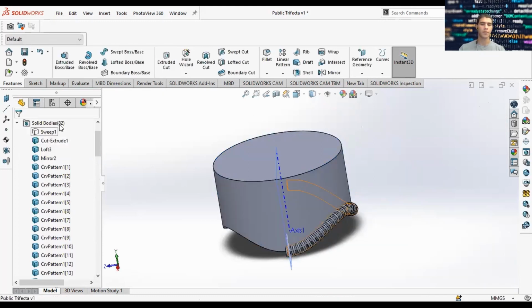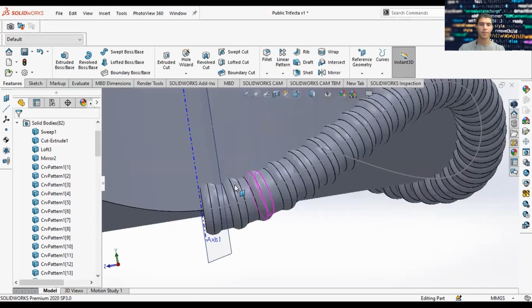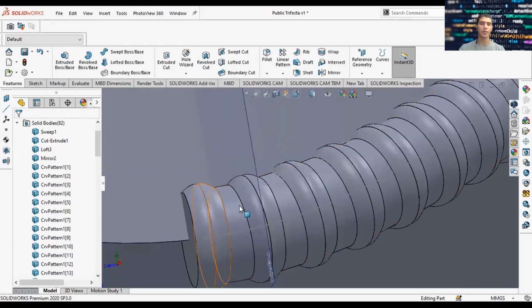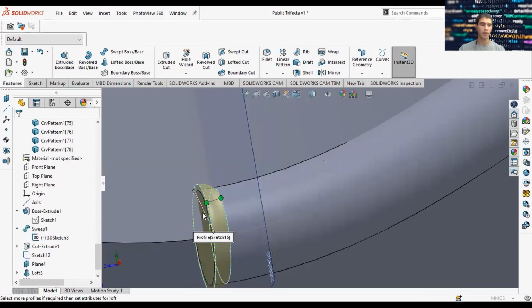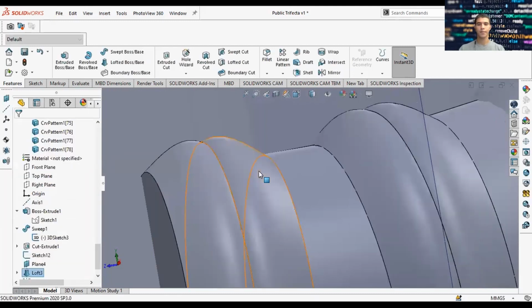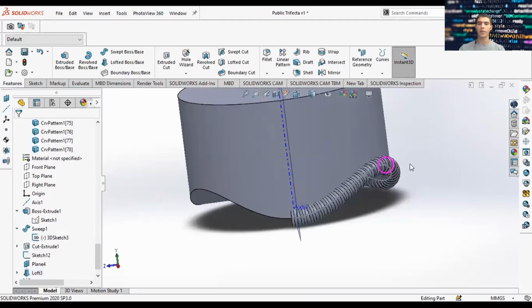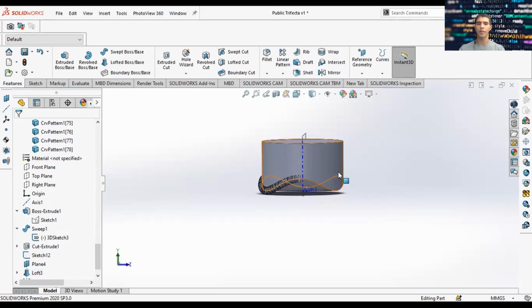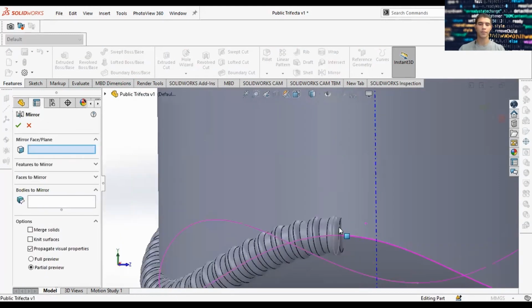We'll bring back our sweep function. Now it's starting to look more like a cuff. Let's go ahead and edit our feature a bit. There we go. And so now we have a cuff throughout half the cylinder. Now we're going to repeat this for the other half.